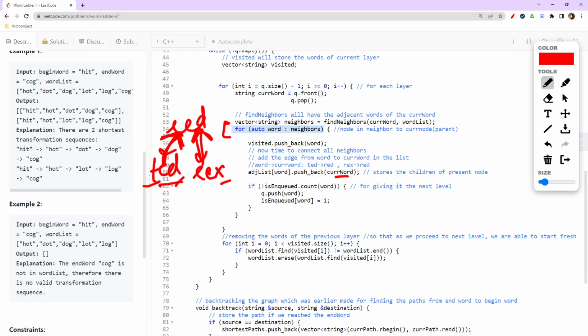So basically what we are doing is it stores the children of the present node, and the present node which is there is red, and our Ted basically becomes the parent here because we are reversing it, right? Earlier the red was the parent and Ted was its child, but now Ted has become the parent and its child is red. And the same goes for Rex. Rex is now the parent and its child is red. So that's the thing which we are doing here.